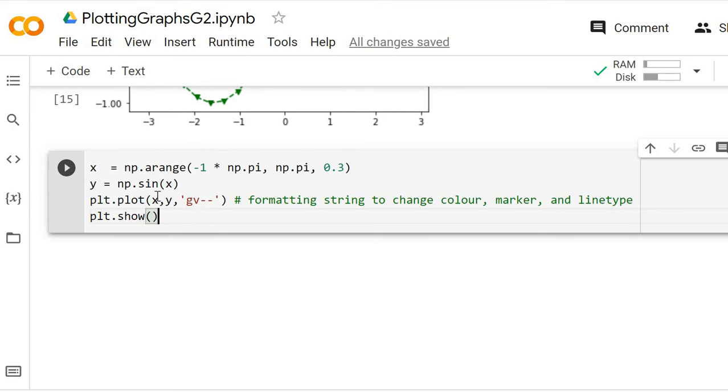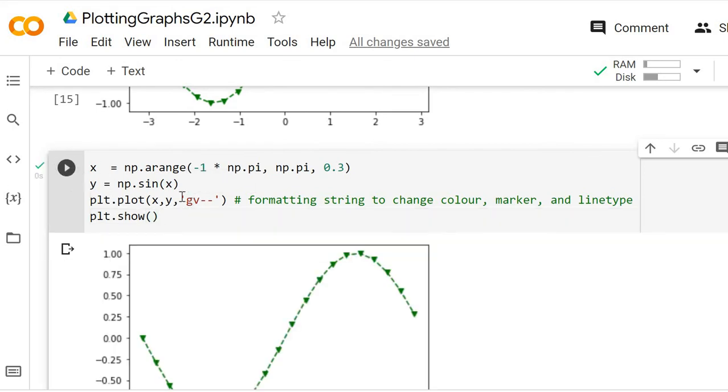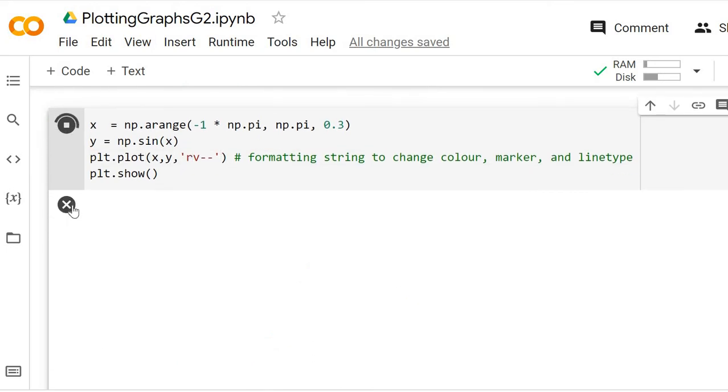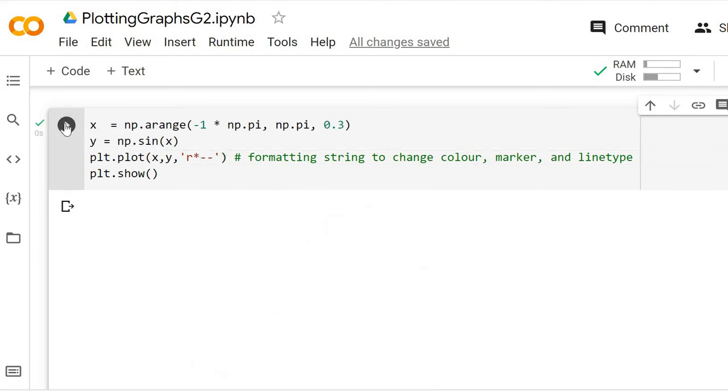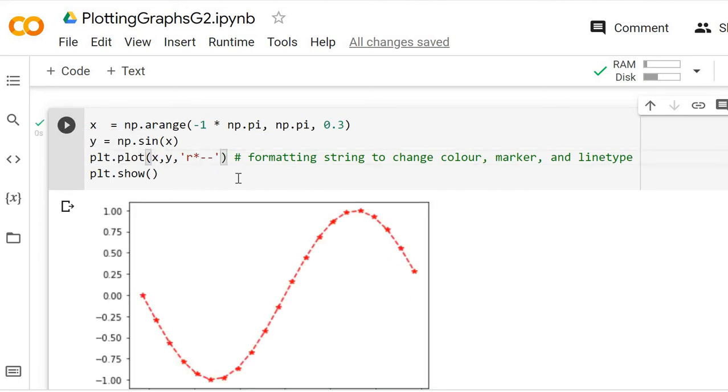Right? So we have a sine curve, and let's say I'm going to change this now. This is a green line. Let me change the color to red, and then the marker to star, and the line type as a dash and dot. Same thing, but different values. Right. Now I can modify by adding more commands.